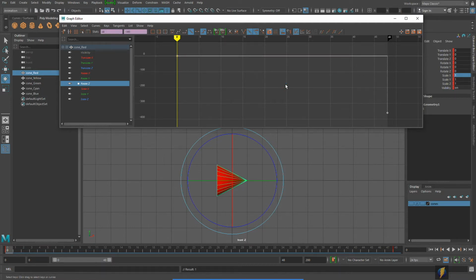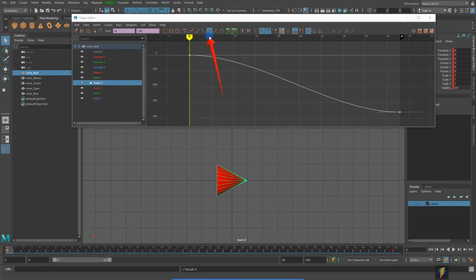So I'll select my curve again, and I'm going to flatten out the tangents using this button here. This is the flatten tangent button, and what it did is basically give us back our default where we have our slow out and slow in.